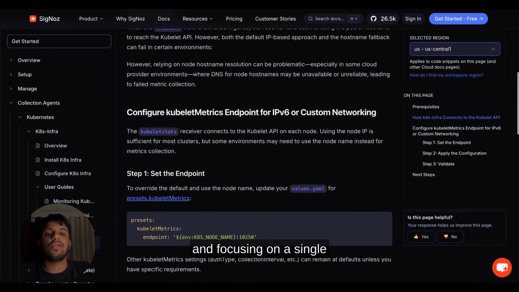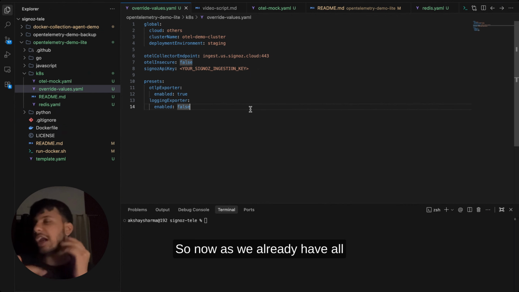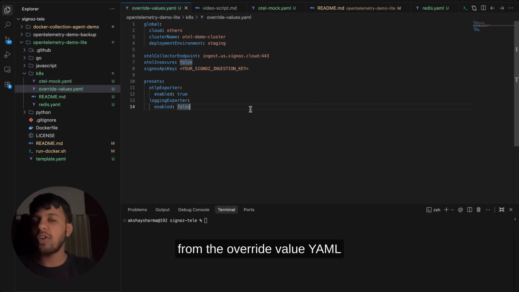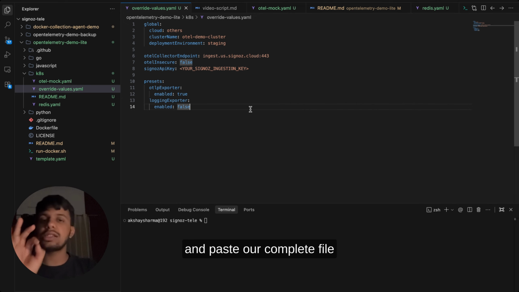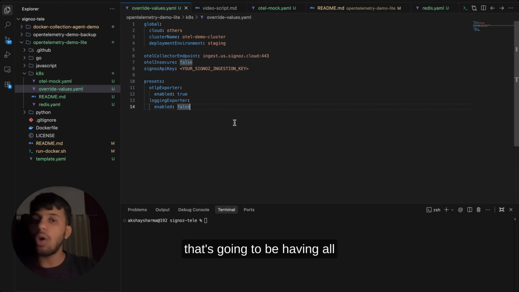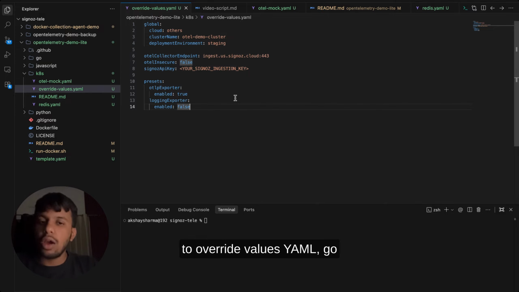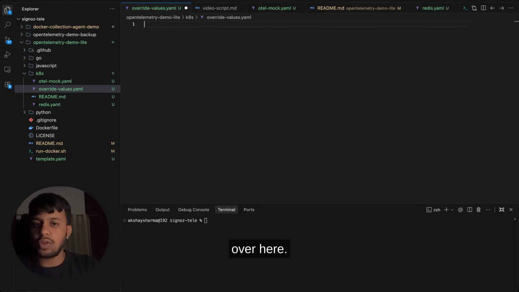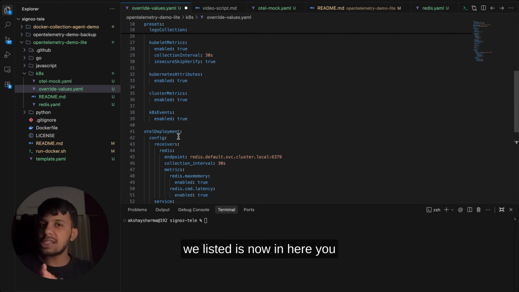But as we are focusing on a single cluster level, let's add everything into our override values.yaml, spin it up, and see how it works. Now, as we already have all the presets and everything that we require, let's delete everything from the override values.yaml and paste our complete file that has all of those presets. So I'm going to go to our override values.yaml, copy it, delete everything, and then paste our configuration over here. As you can see, everything we listed is now in here.